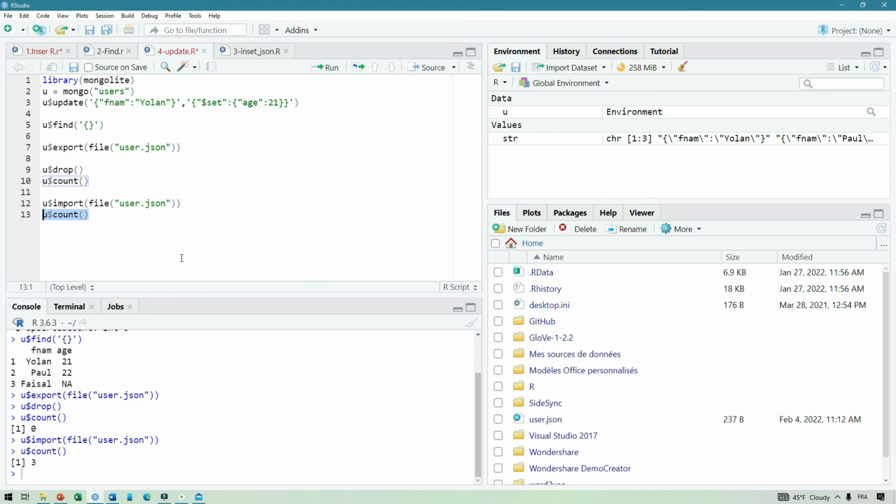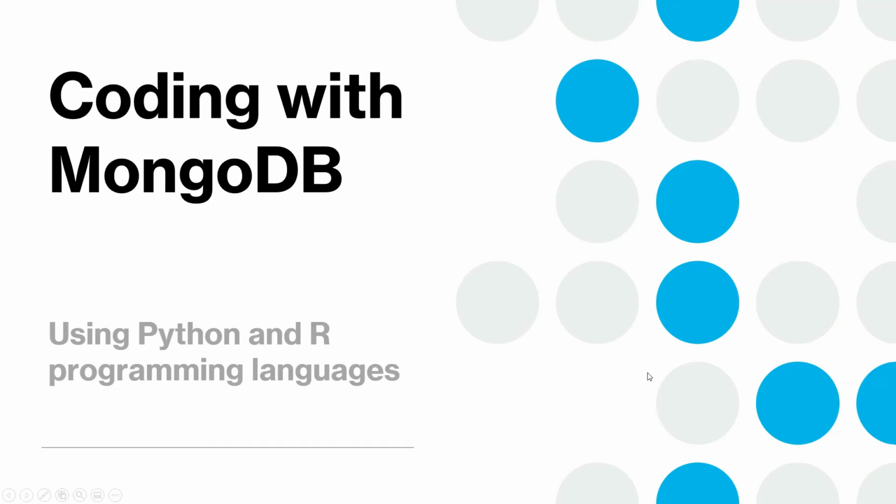Now you have enough material to use R for your data analytics and benefit from its performance. That was it for today's tutorial. You can start using MongoDB to host your data using both R and Python.